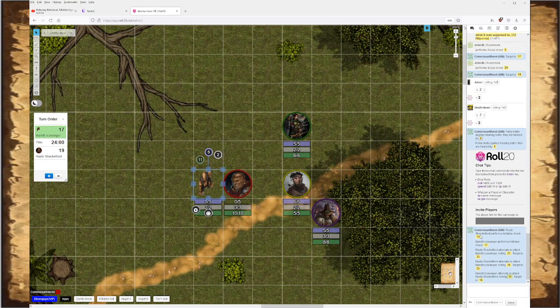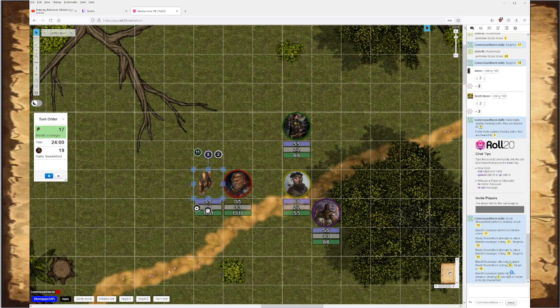Roll to hit. This one would be a hit, so let's apply melee damage. In this case it would do 4 damage. And you can see the roll there. When I hover over the number, it will actually tell you the calculation.